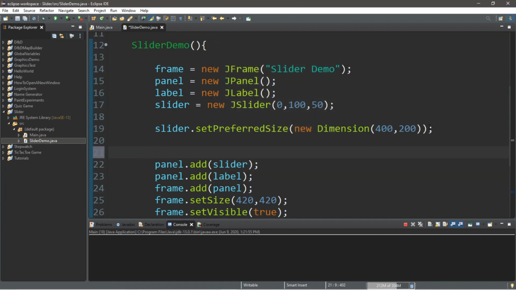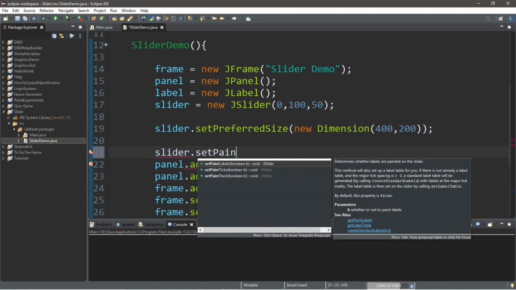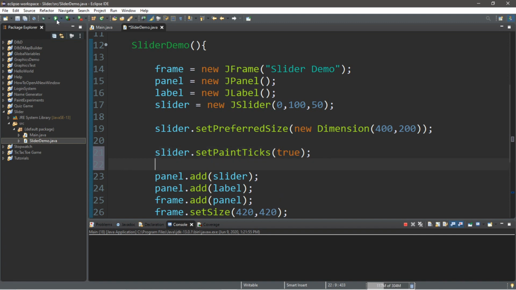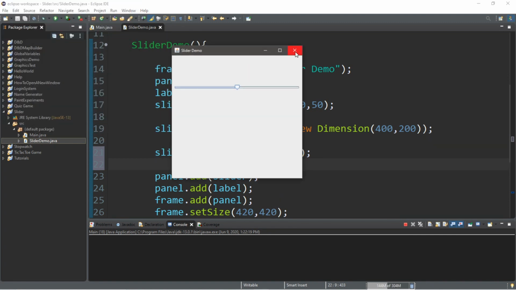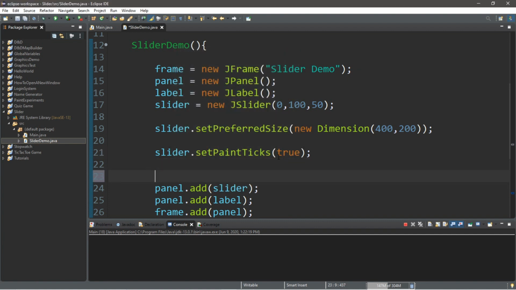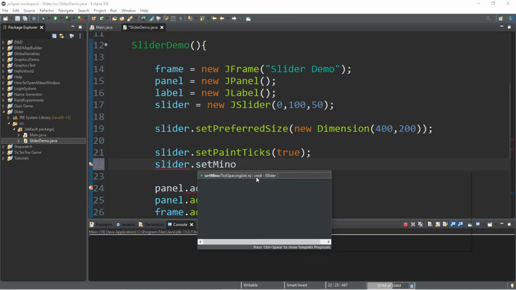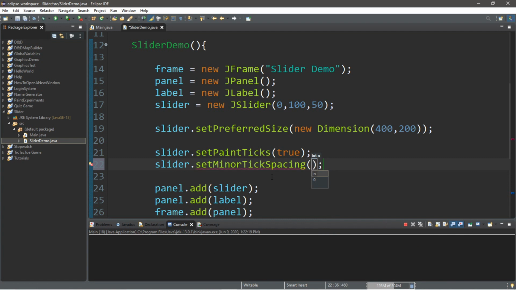All right, now what we're going to do is add paint ticks. slider.setPaintTicks, and within parentheses, we're going to place the word true. So let's see what this looks like now. All right, so we also need to add the tick spacing. These are little notches that kind of give you an idea of the range of numbers. So what we'll type in here is slider.setMinorTickSpacing. How often do you want a notch in this slider? Let's say every 10 units, every 10 of whatever you're counting by. And in our case, it's degrees Celsius. So let's try it now.